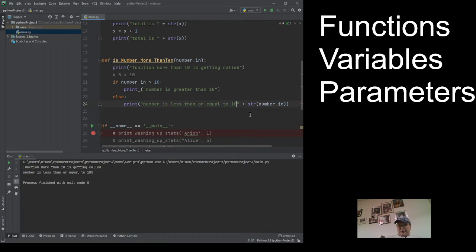But what we want to do is put a space in there. And just to make it clear, we'll put equal to 10, and we'll put a number is, and then we'll put that, just so it's clear. Then when we run it, so number is less than or equal to 10, number is 5.